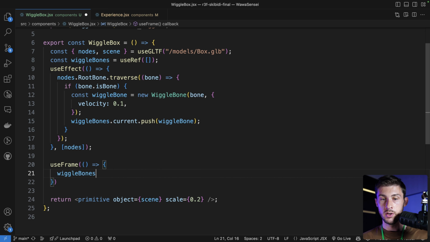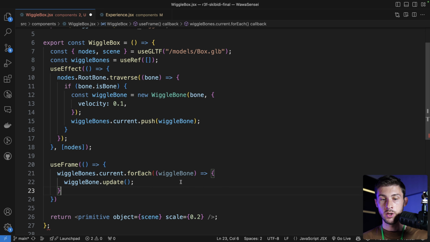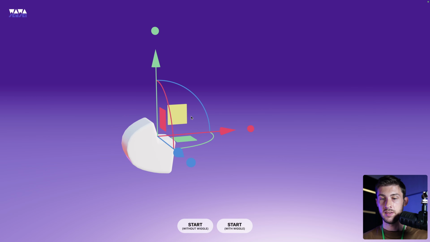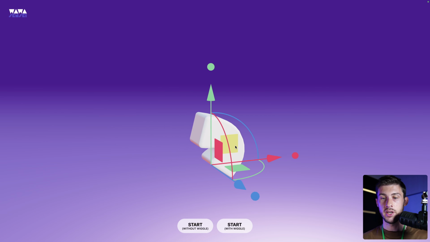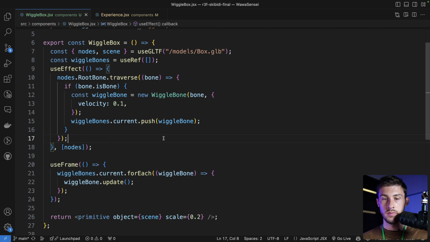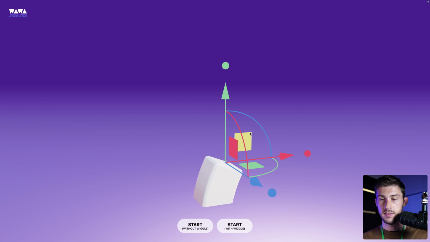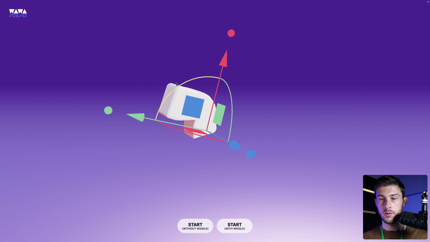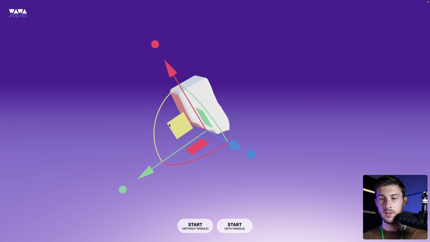Then in use frame, we will need to update those bones. We do it by wigglebones.current.forEach. So for each wiggle bone, we will call wigglebone.update. Let's try it. And when we move it, it's wiggling, but it's way too slow. Let's change the velocity. Maybe to something like 0.2. Let's try it. And it's better.